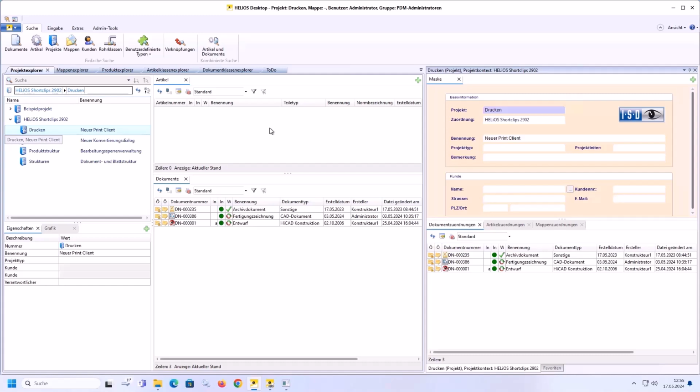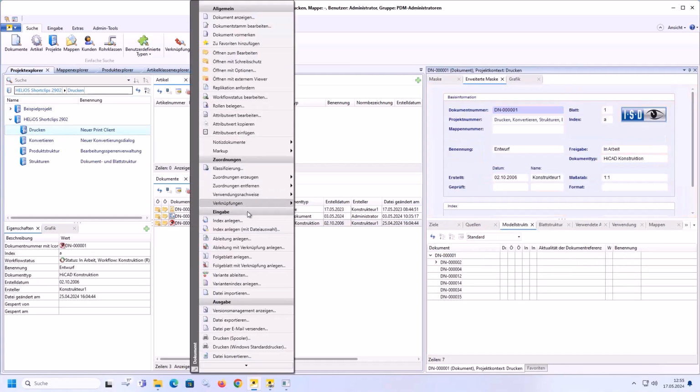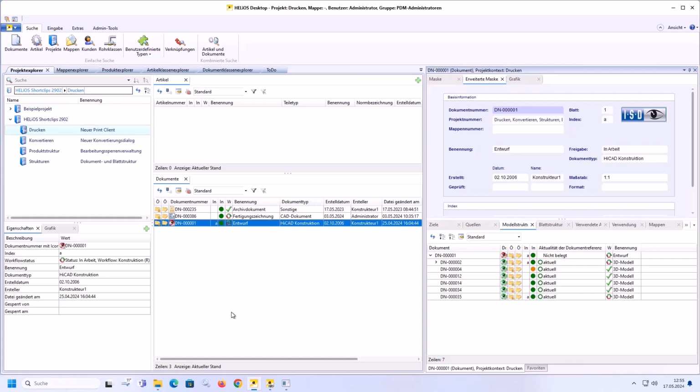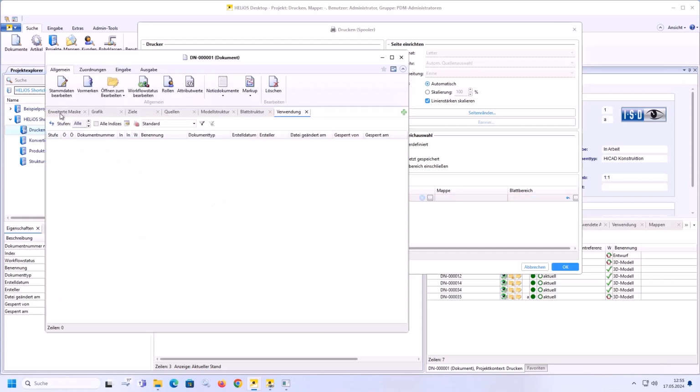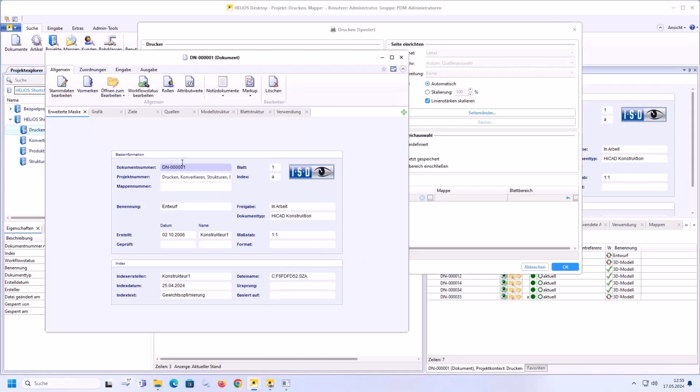I will now open the HELiOS print client. This is done as usual via print spooler. And this is what the new print client looks like. Basically, you have all the setting options that you had before, plus you also have the new design of the print job result list below. You can also jump from this result list accordingly. That means if you want to find out more about documents, to see what is actually contained in the individual documents, you can now do this directly from the print client.